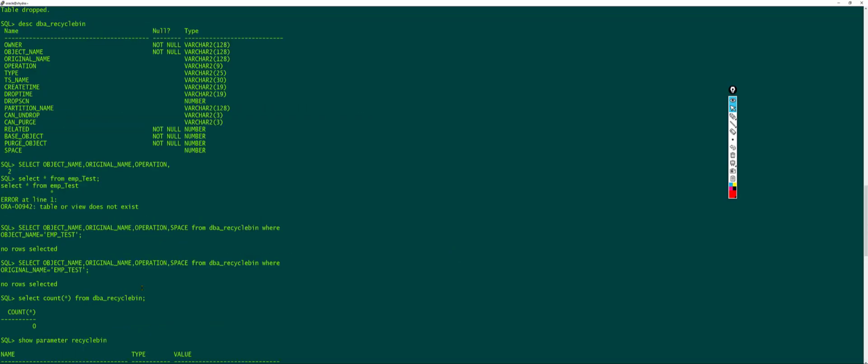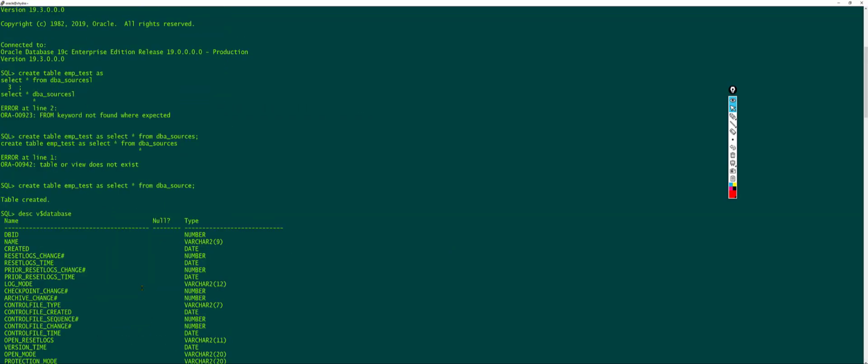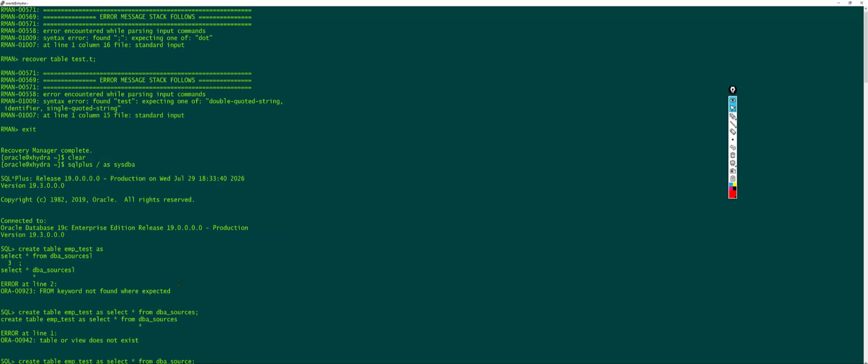So also there is a learning for you. Whenever you are dropping any table from the system table space, those tables will not go to the recycle bin. Only if it is in an application table space would the data go to the recycle bin. So that we need to keep in mind.